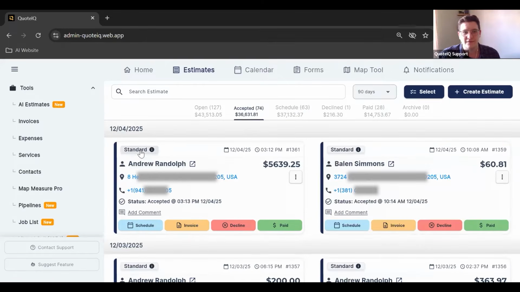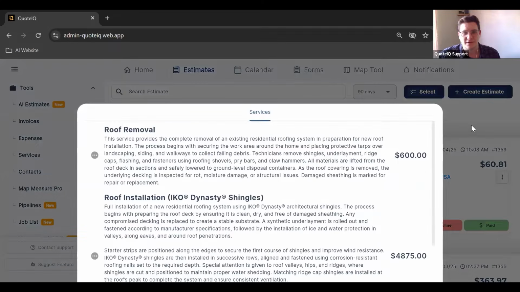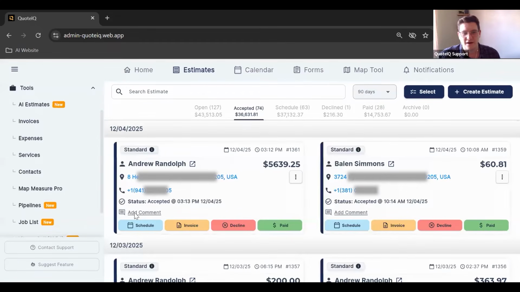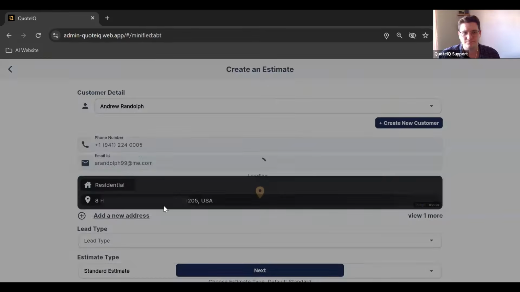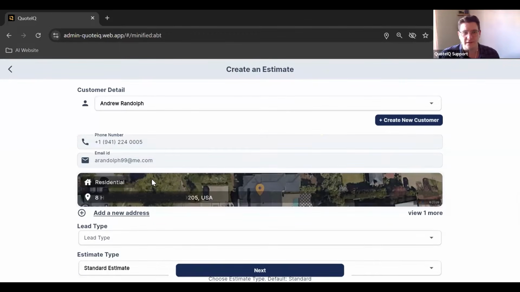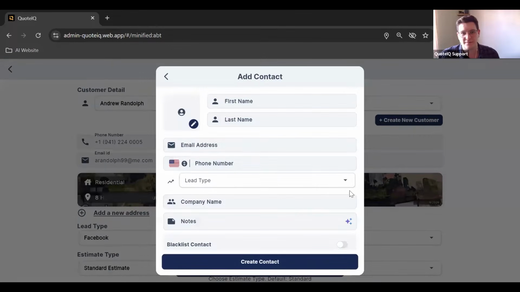You can come in, view details about that job just by clicking there, or maybe adding any comments to the estimate, whatever it might be. But we'll go ahead here and create our own estimate so we can walk you through how that works. So I'm going to do a standard estimate to start with. First step in this process would be selecting our customer. So as you can see, I already have a whole customer base here. If you have a new customer though, feel free to add them in here.